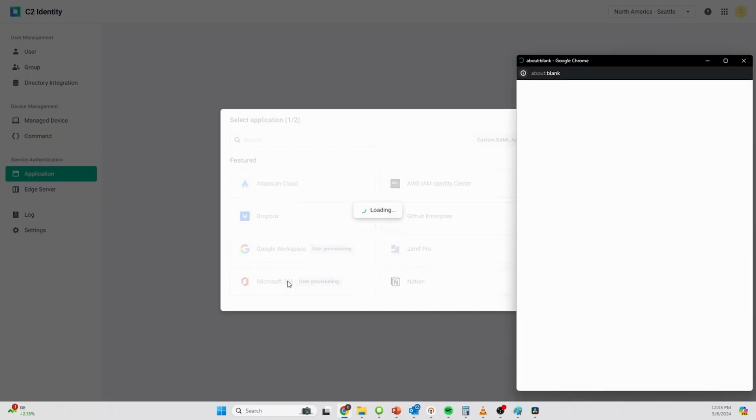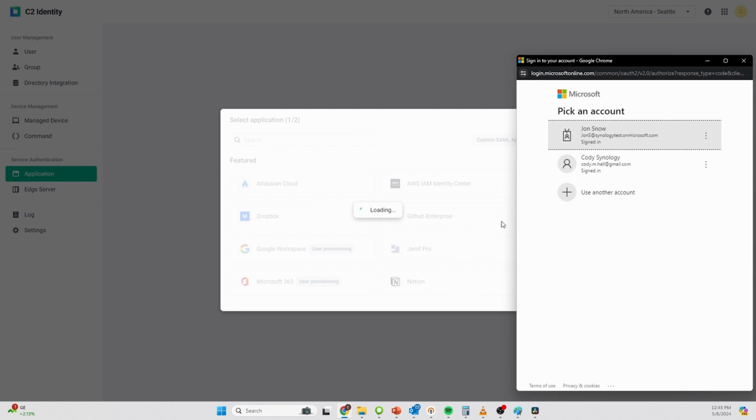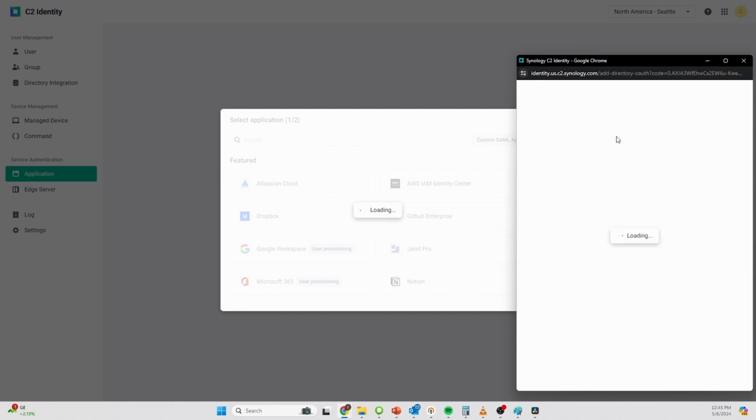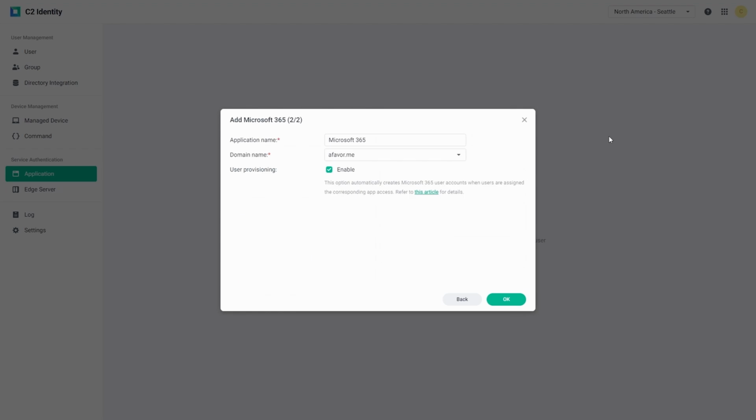So we're going to sign in with this one, utilizing our global admin credentials for this tenant. Once that's all done, we're going to choose what domain we actually want to map with our C2 Identity users. We're going to choose the synologywebinars.com domain. Keep in mind, on Microsoft.com domains are not supported.